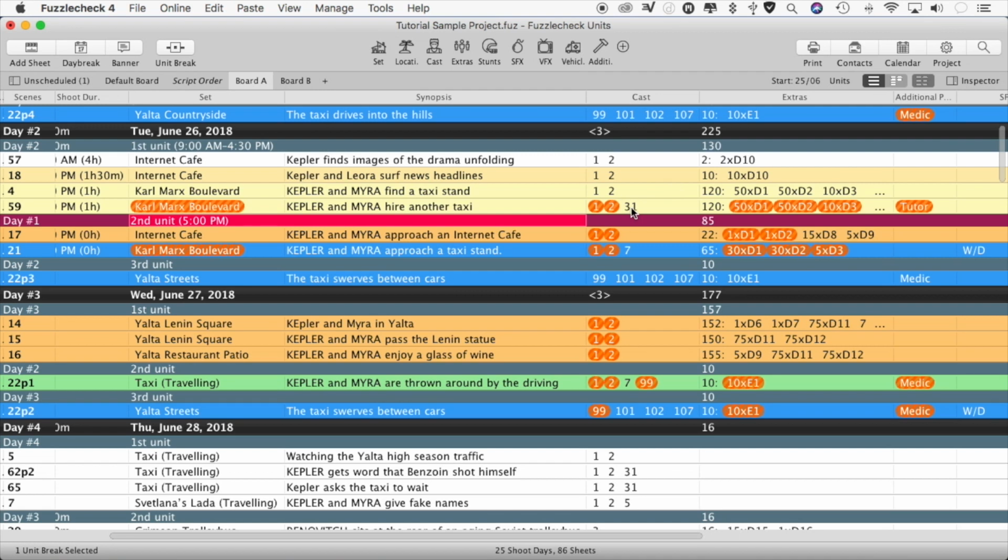Now it's important to note that Fuzzlecheck is monitoring conflicts on more than one level. If you hover the mouse over the element or ID, Fuzzlecheck will show you the notification detail as to why there is a conflict. In the case of the set Karl Marx Boulevard, it's identified the conflict with regard to the set name. The extras are all being considered in conflict because of their IDs, but further along we see there's a conflict with the tutor. Notification says there's a conflict because the tutor's name is in the system as Leora Sayer, and that she has a conflict with scenes 17 and 21 on second unit.